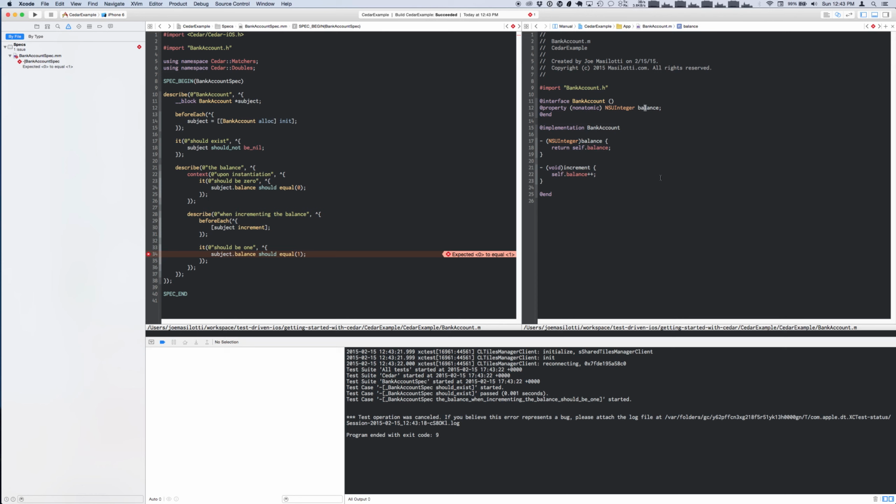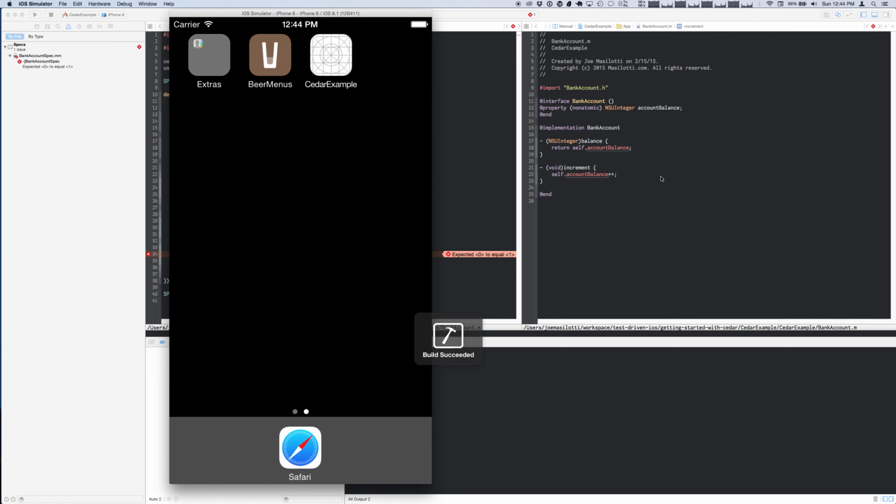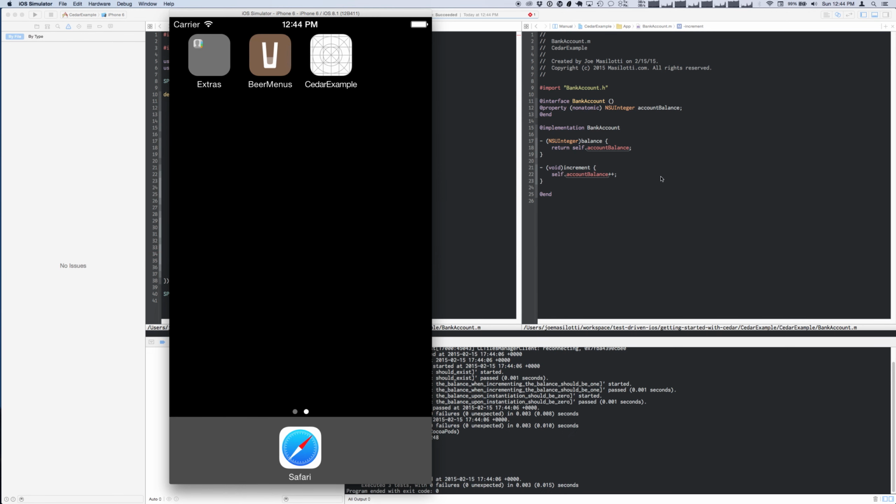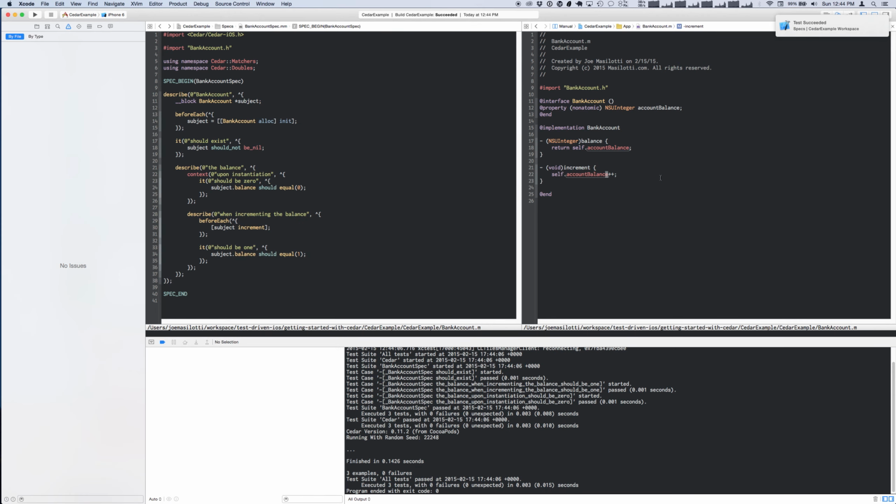So let's change this property here to something that will only be used internally, something like account balance. And here, let's do that, and run these tests again. And there we go, three passes, no failures.